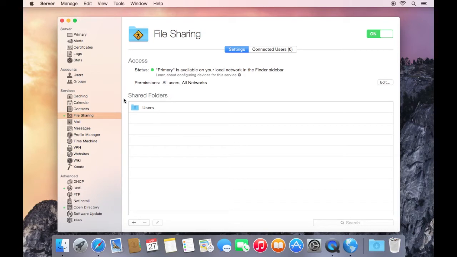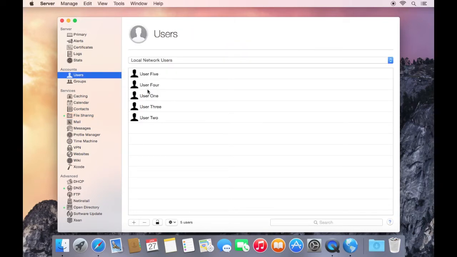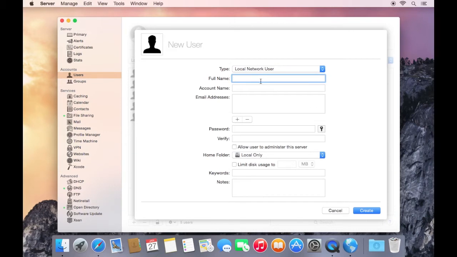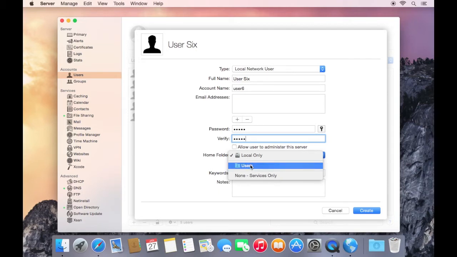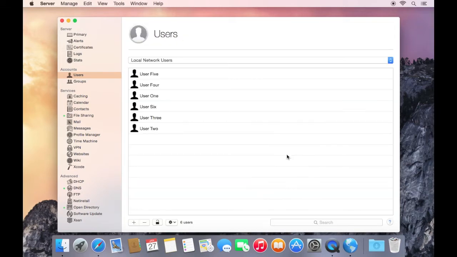Select the Users pane in the sidebar and choose Local Network Users. Now click the Add button to create a new user. Make sure the Type field says Local Network User. Enter user's full name, account name, provide user's password, and verify it. Choose the home folder location, and notice that you can now choose the folder you have previously configured in file sharing. After you click Create, the user will be added to your directory domain and listed in the Server app.